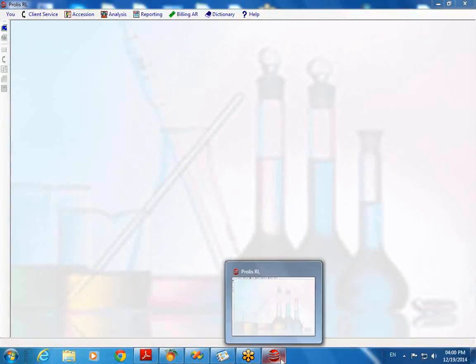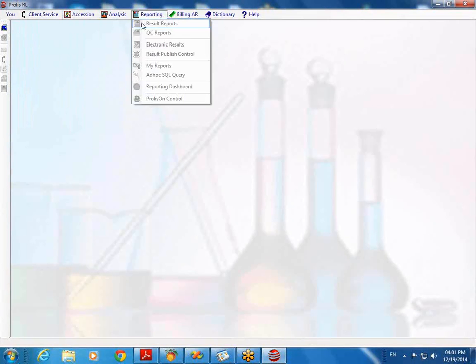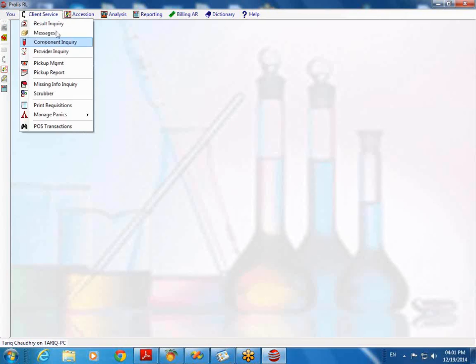Okay, this is the very first screen. When you click this icon, this is a Prolis icon. When you click this, you see this first screen. And right now, there's nothing on the menu available to the user because nobody is logged in. So let me log in myself. All right. So as I log in, the system tells me that this is Tariq Chaudhary on this computer. And now all the menus are available to me.